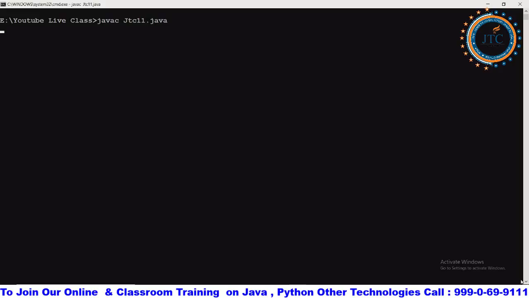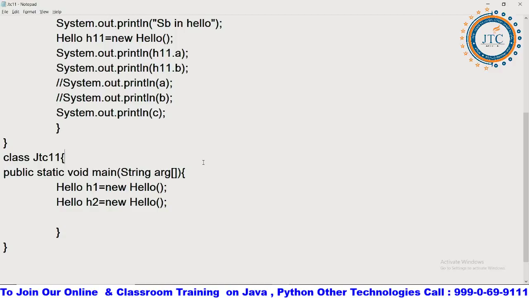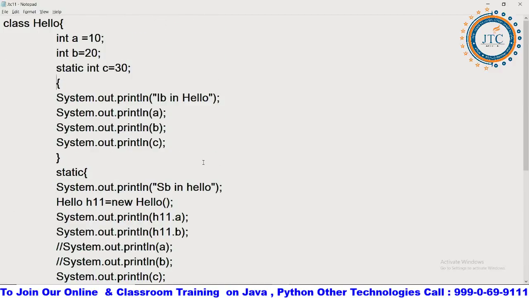you need to understand one more point. You see here, in JTC of 1 we are getting the output. Twice you are getting the instance block processing, whereas only once you are getting the static block processing. Is it okay? Twice the instance block processing and only once the static block processing. That is what we discussed yesterday, in different forms.